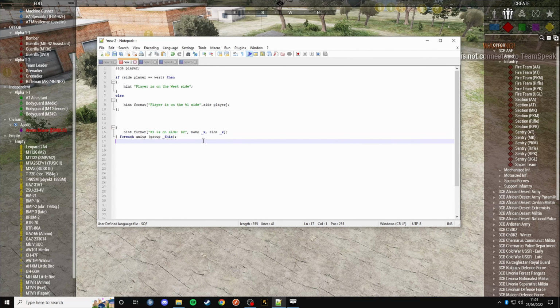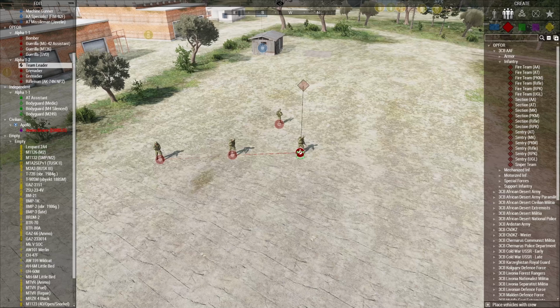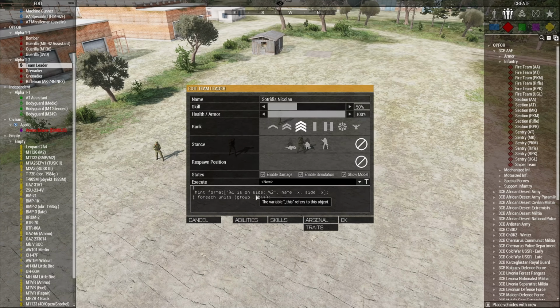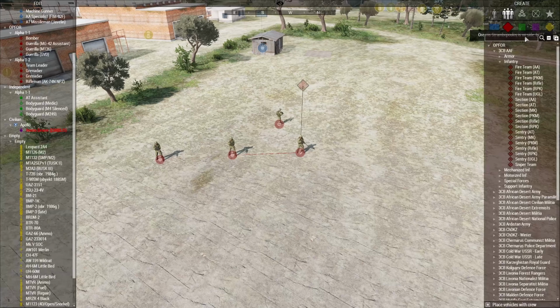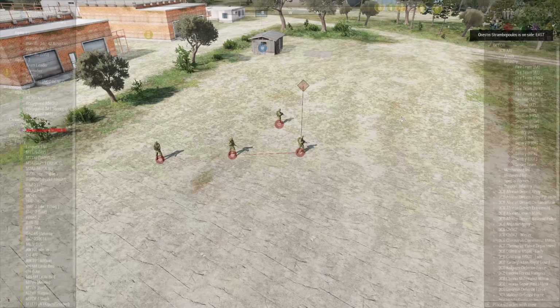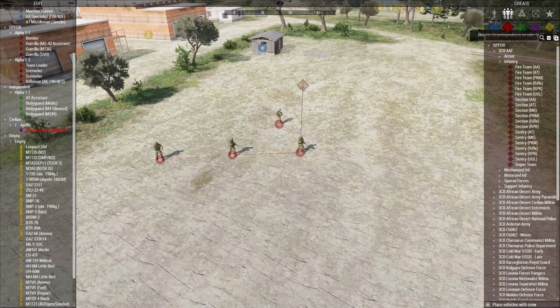So now if I copy and paste this script, and again, this is all on my GitHub if you just want to copy and paste this, I'm going to put it in this unit here, I'm going to paste it, click OK, and you'll see up here that so-and-so, I'm not going to bother pronouncing that name, is on the side east. Now you'll see that none of the other names have been hinted, even though there's a group of 4, and that's simply because it's hinted all 4 characters straight away.